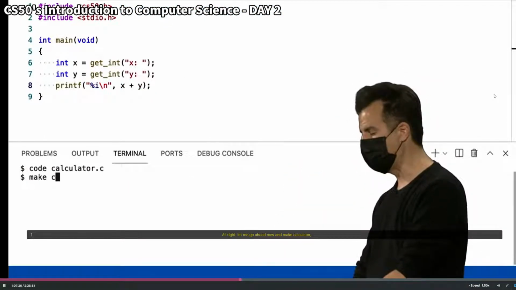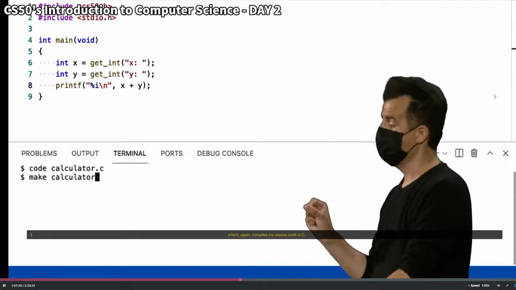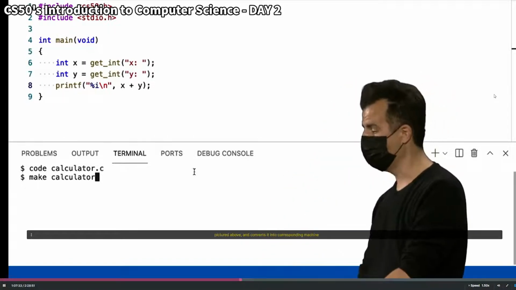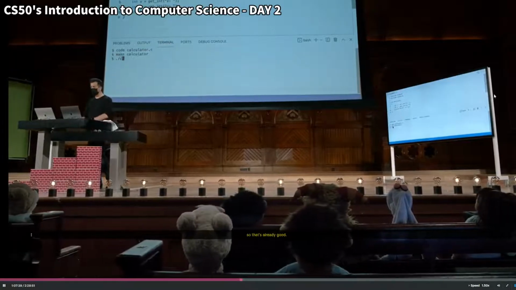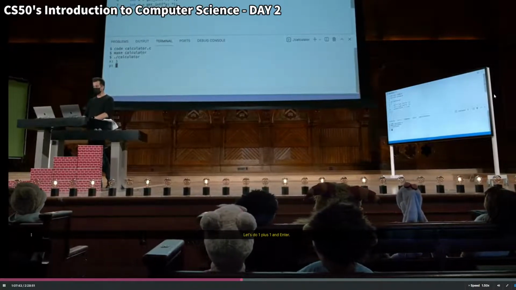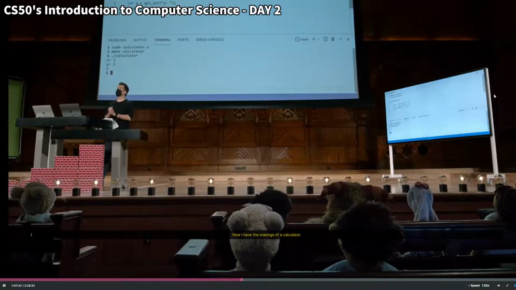All right, let me go ahead now and make calculator, which again compiles my source code in C, pictured above, and converts it into corresponding machine code or zeros and ones. No error messages, so that's already good. Now I do ./calculator. Let's do 1 + 1 and enter. Voila. Now I have the makings of a calculator.